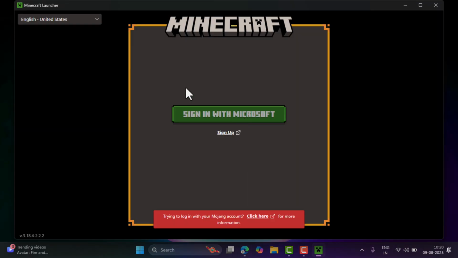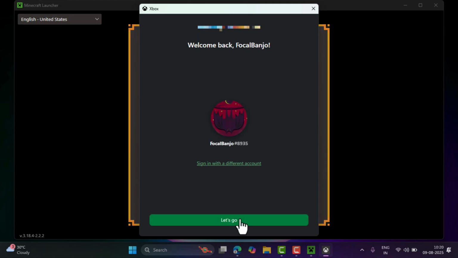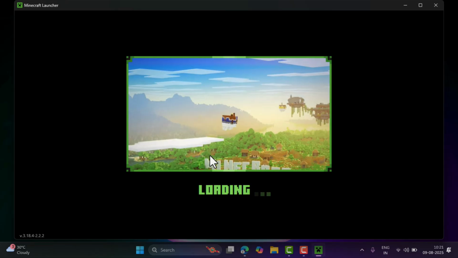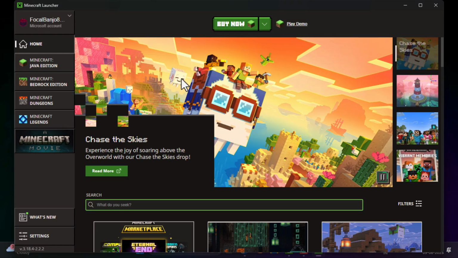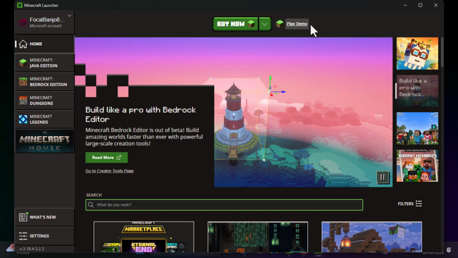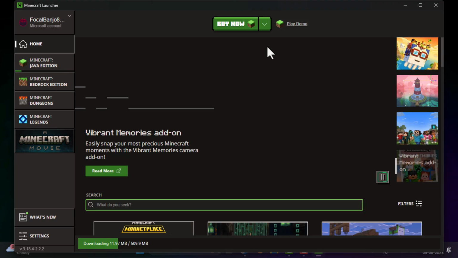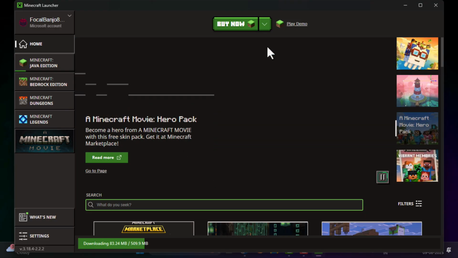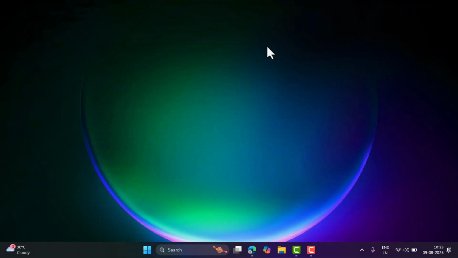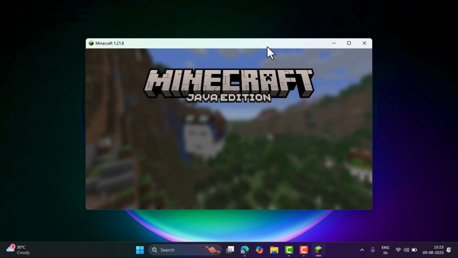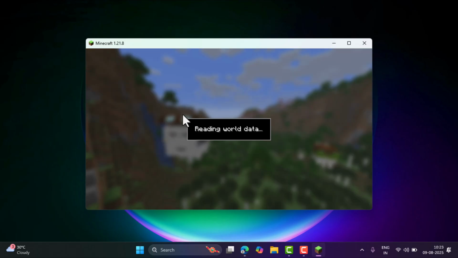On this screen, you will be asked to sign in with a Microsoft account. It will be good if you sign in using the same account that you used for the Xbox app. And finally, the Minecraft launcher will open. To play the game, click on play demo. It will download the game and automatically take you to the game screen. Do some initial setup and you are good to go.